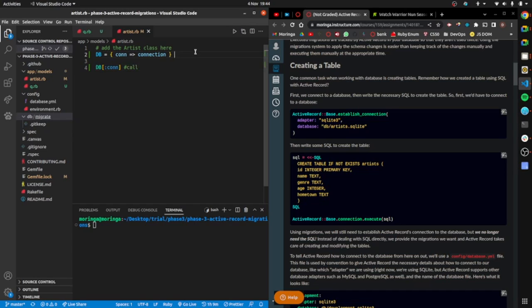This establishes a connection. This is calling the connection. Then, because we are not using the generic connections anymore, they want us to use ActiveRecord. So this is how you do it when using ActiveRecord.